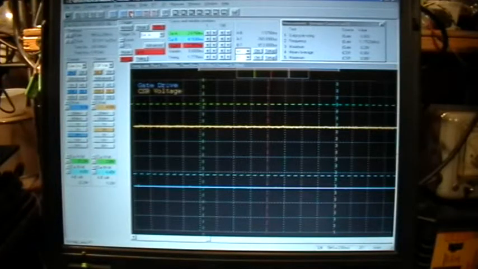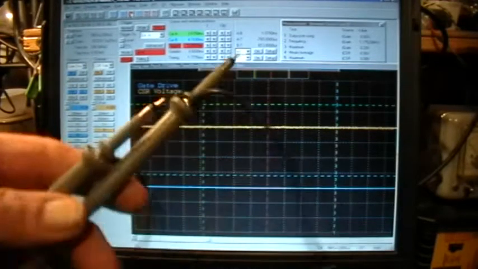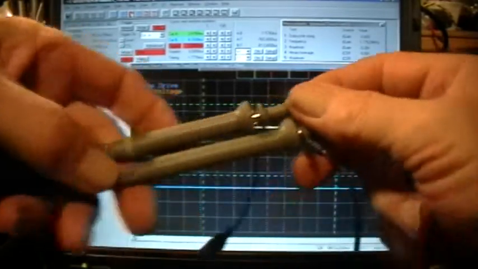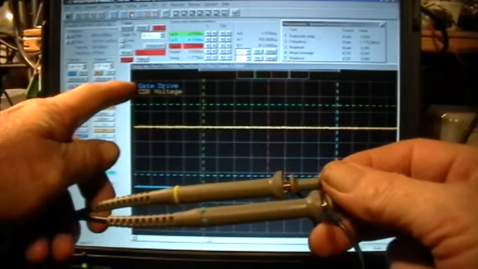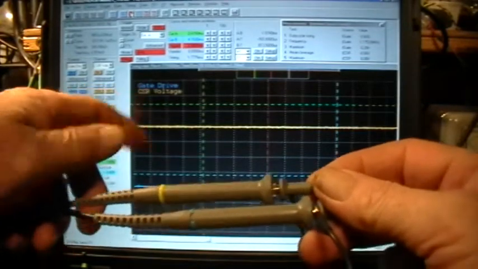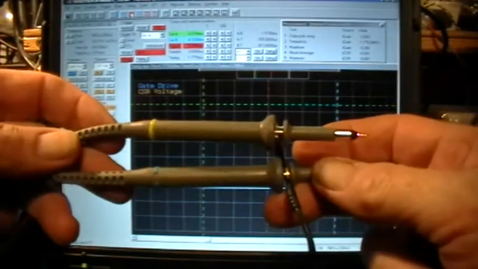Okay, this is the probe compensation adjustment for the Link DSO2102. So we have the two probes here, blue and yellow. Right now I have blue assigned to channel 1 and yellow assigned to channel 2 of the scope.